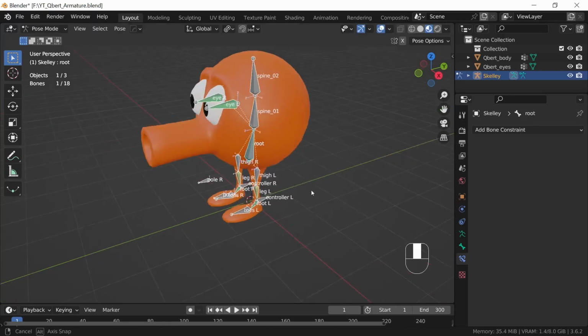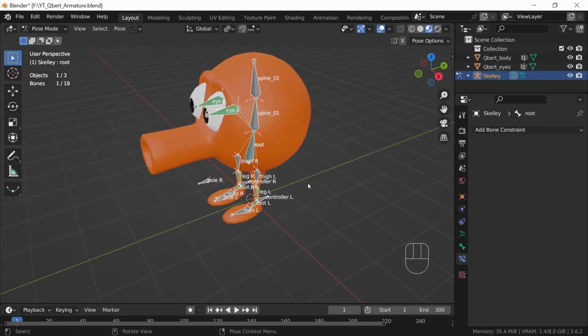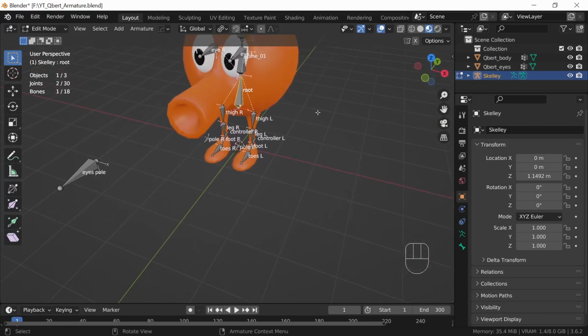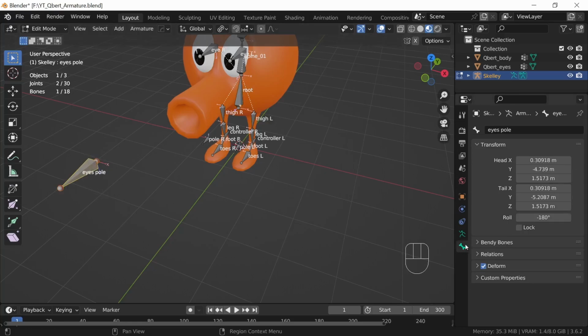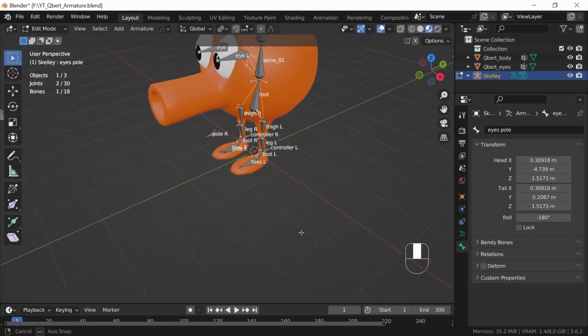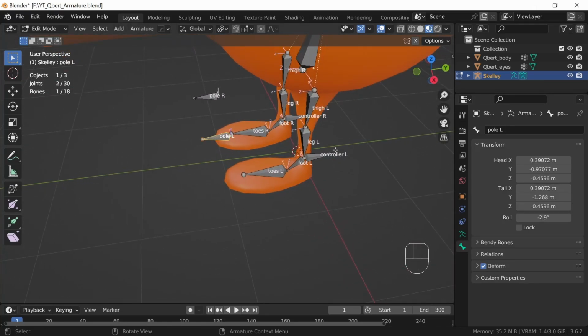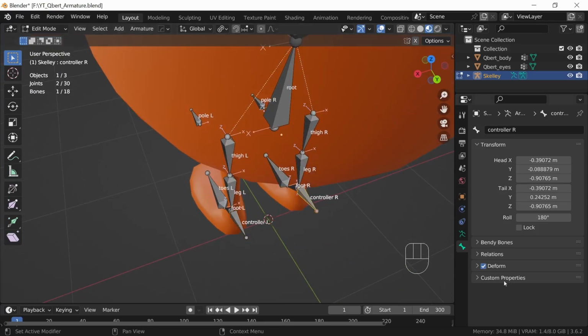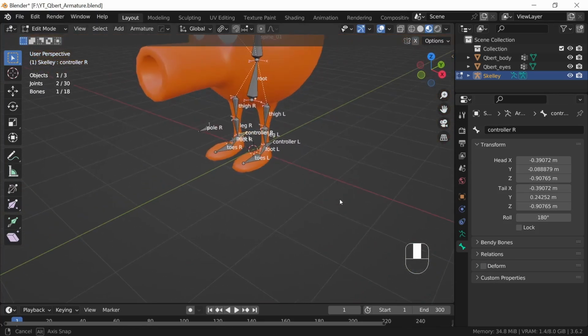Now that we created the rig, we can actually parent it to the mesh. I'm going to tab back into edit mode. There is one last thing we need to do. We need to tell Blender that the controller bones should not deform the actual mesh. It's easy enough. You just select one controller bone at a time, and in the bone properties here, uncheck deform. We're going to do that for each of the poles and the controllers. Uncheck that, uncheck that there, uncheck and uncheck. And that should be good.